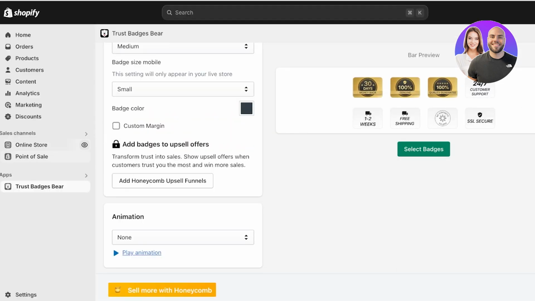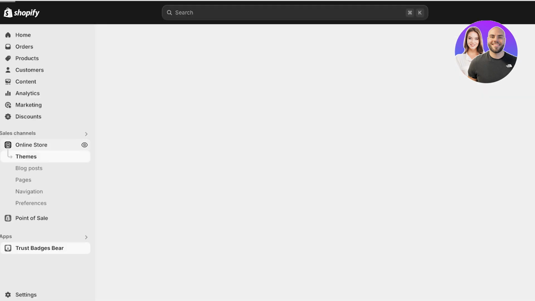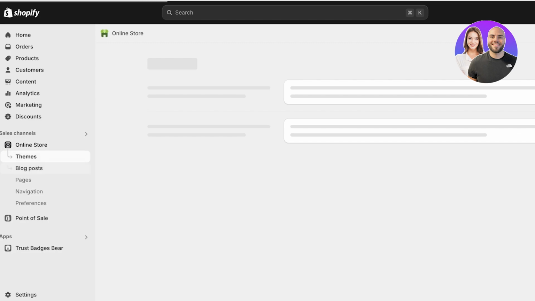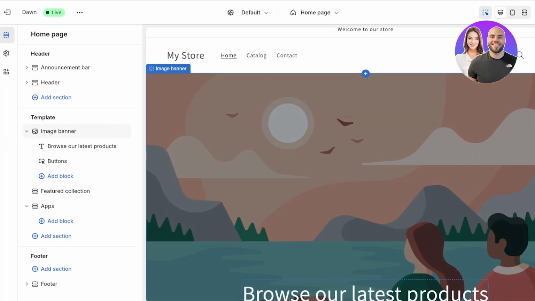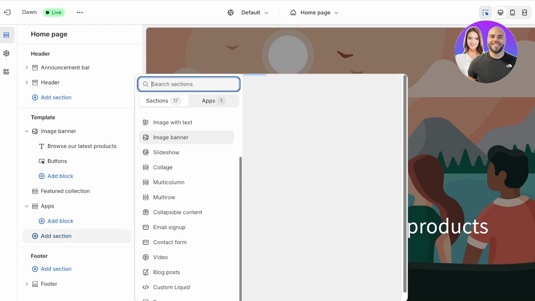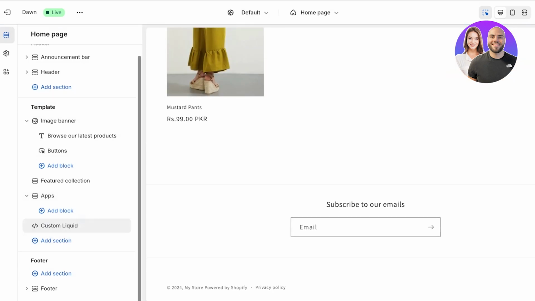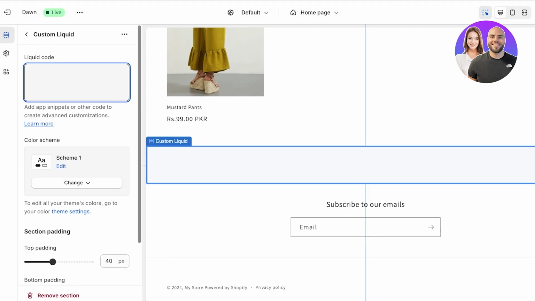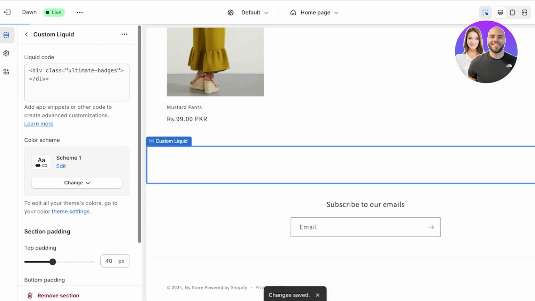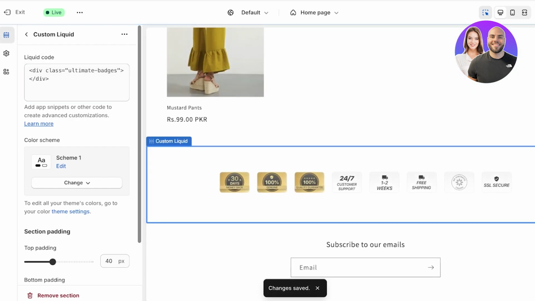Now, if I want to include these elsewhere, I can go into Online Store on the top left, click on Customize over here. Once you click on Customize, you can click on Add section, and you have your custom liquid that you can include. Once you go into Custom Liquid, you can paste in your liquid code like so. And once you paste in your liquid code, you're just going to click on Save over here to display your trust badges anywhere within Shopify.